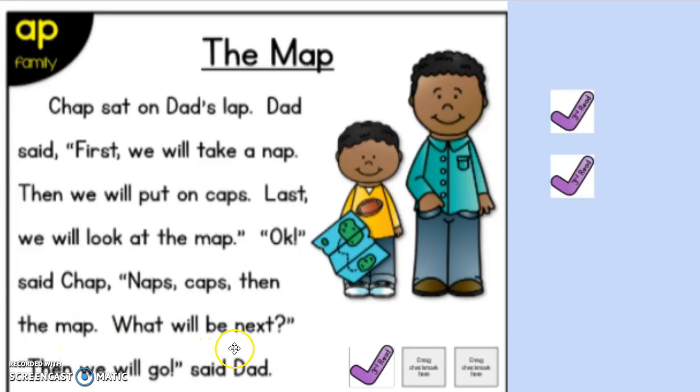What will we be next? Sorry, I messed that sentence up. Let me try again. What will be next? Then we will go, said Dad. All right, your turn to read with me. Try to follow along and read the words as I read them.